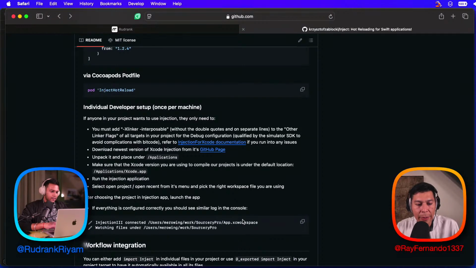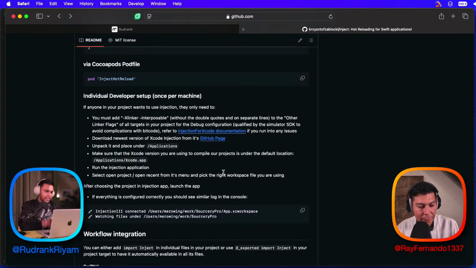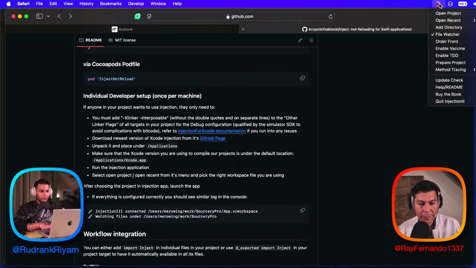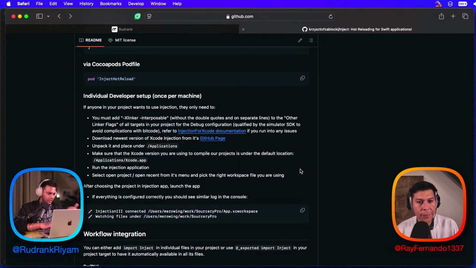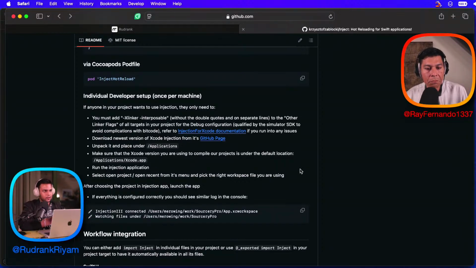Okay. That's a big unlock there. And make sure that your Xcode is under the Applications folder, and then you run this Injection application. In my toolbar, I have already opened my project. When you open the app, it will say that Injection 3 is running and it's watching the files under your project. And that's the only integration you have to do on the surface level.